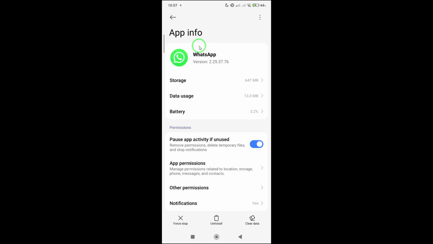Next, scroll through the list of installed apps until you find WhatsApp, then select it. You'll land on a screen that displays all the app's permissions and data usage. Here's where you'll customize what WhatsApp can access on your device to ensure it functions the way you expect.